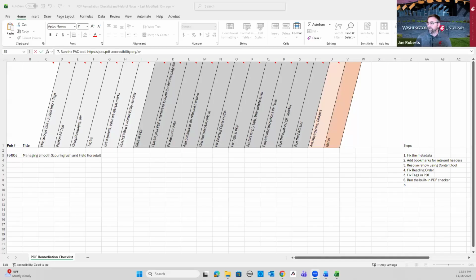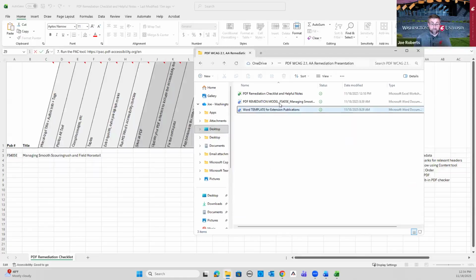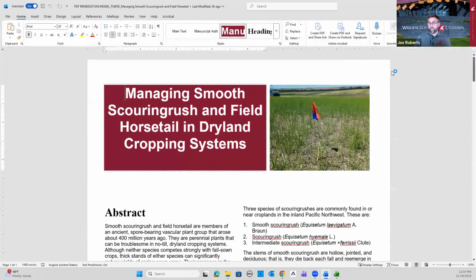The screen shows a Microsoft Excel spreadsheet titled PDF Remediation Checklist and Helpful Notes. The checklist contains a series of steps for making a PDF accessible. This is the Excel file that I shared with you all. And I'm going to open a sample file that we're going to remediate together today. I had permission from the author to use this as a model. This is an extension publication using a Word document as our base, as our native file. The screen switches to a Microsoft Word document titled Managing Smooth Scouring Rush and Field Horsetail in Dryland Cropping Systems.